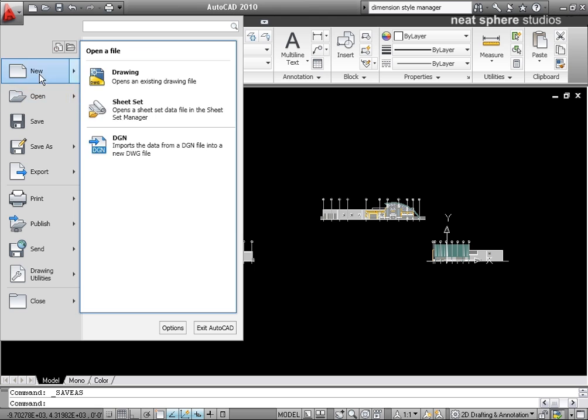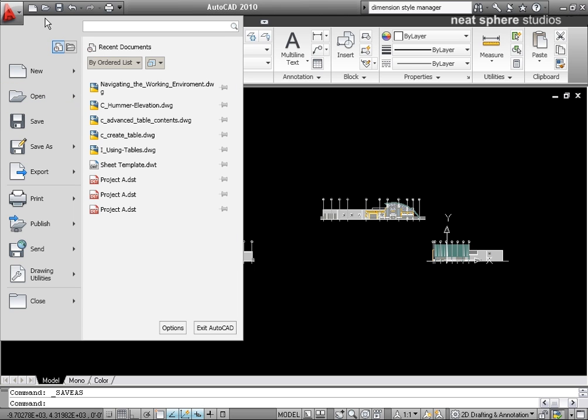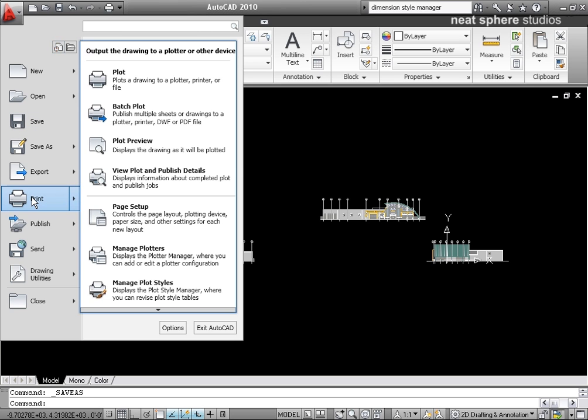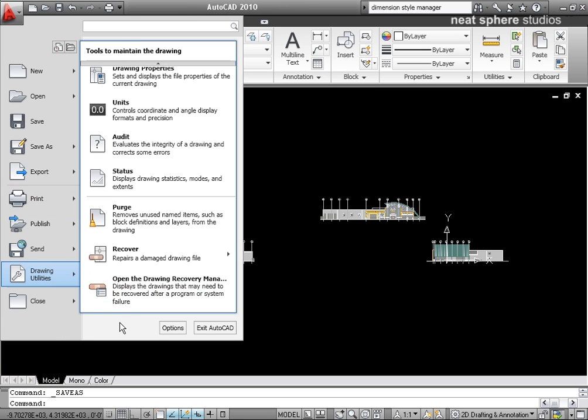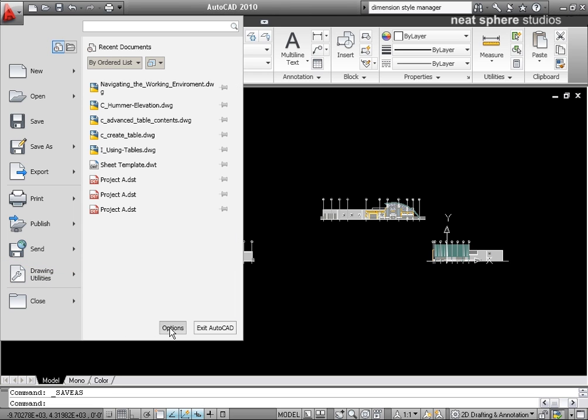And we have options in here again. We can do new and open just like we can do from our quick pick at the top. We can also save as we can do from the quick pick, and we can print. And of course within that print we have options to do a plot or various other things. You can see here we can batch plot, we can preview our plot. We've also got options with our drawing utilities, and also if I just click away from that, we've got options to work with AutoCAD and to change some of the preferences as well within AutoCAD. I also have an option to exit AutoCAD here, which will close the program down.